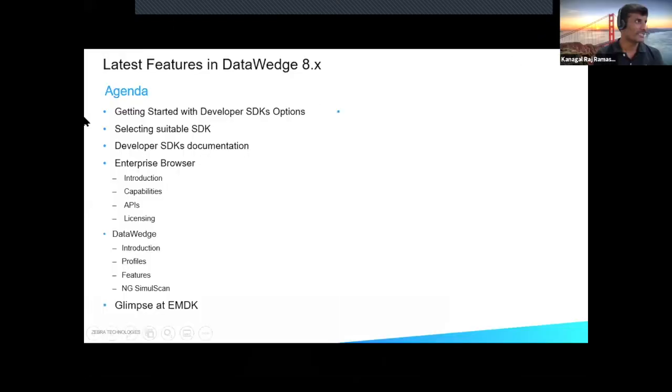So the agenda is getting started with the developer SDK options, selecting the suitable SDK for your development, and where you can find the documentation for different SDKs. Then we'll be talking about the enterprise browser, DataWedge, and a quick glance at the EMDK.